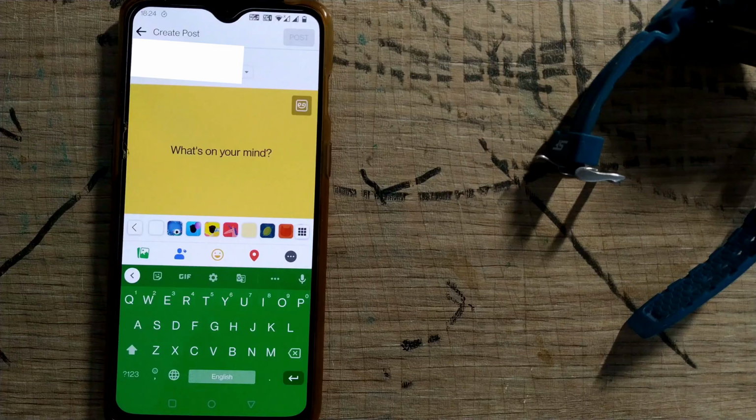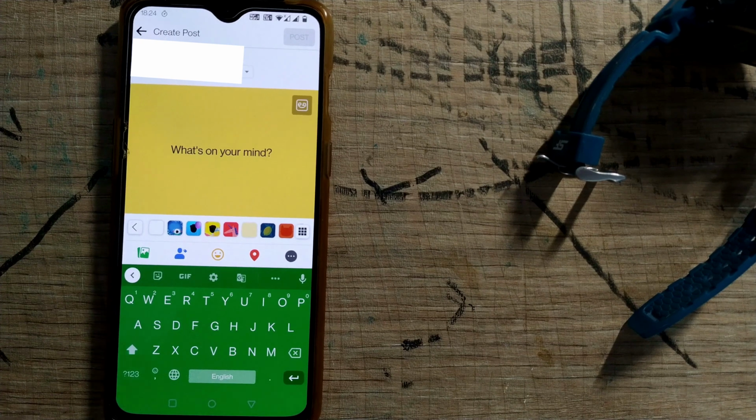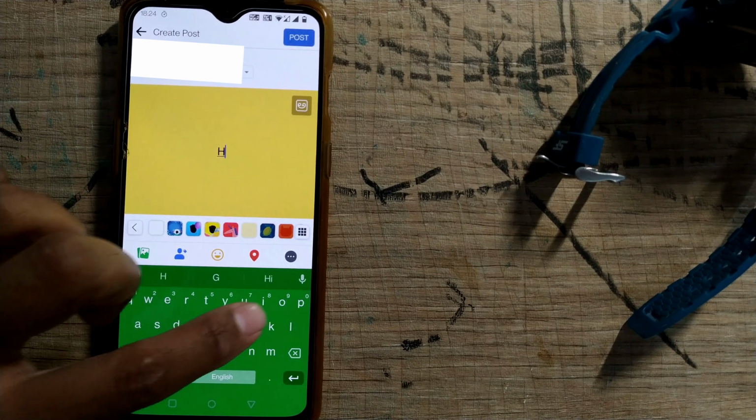Hello friends, here we'll see how to change fonts while you write on Facebook. So friends, first of all, I would like to write something on Facebook like, hi, how are you?